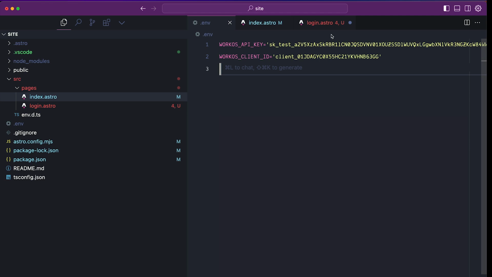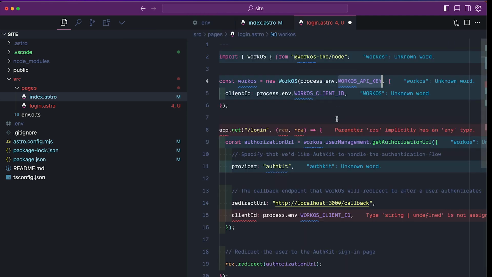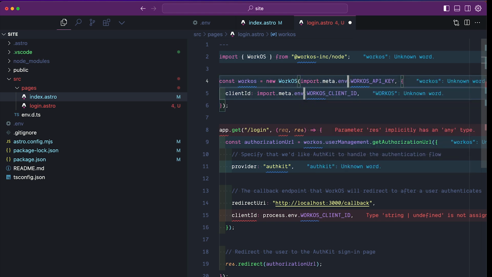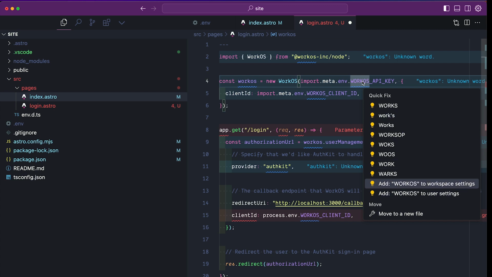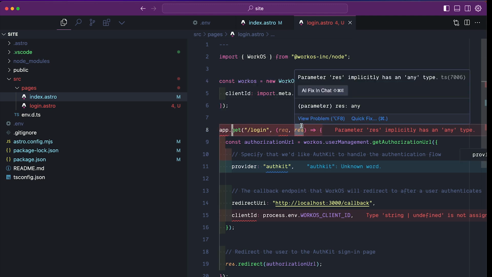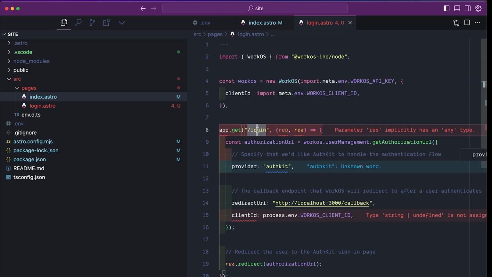Then this next block does set up WorkOS, and it's pulling in our environmental variables from our .env file we already created. Now in Astro, you reference environmental variables differently. So I'm going to select this and hit Command D to select the next instance so we can update both of these at the same time. We're going to say import meta.env instead. Now I'm getting a blue squiggle here because it needs to add this to our dictionary. It thinks that there's a spelling error.